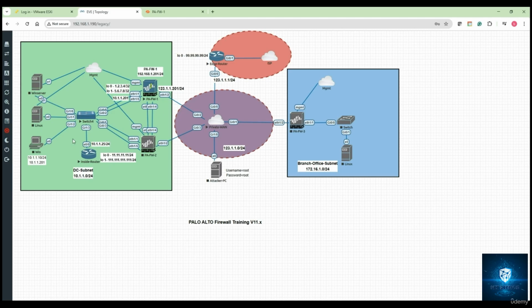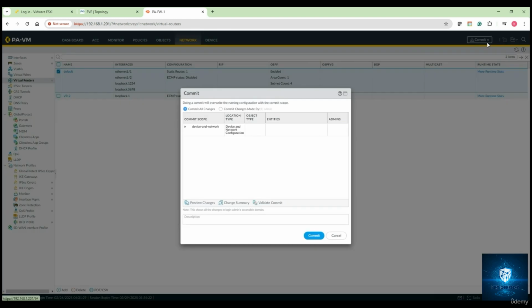inside router, so that the inside router and the PA firewall can exchange the OSPF routes using an authenticated process, but we will not configure any authentication on the edge routers, so they will not run authentication to the PA firewall, and the edge router will not receive any inside routes. All right, so let's commit those respective changes.